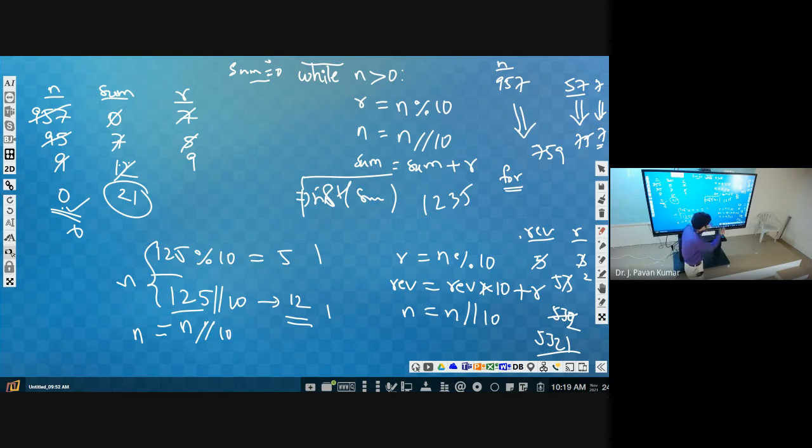Got it? So this we have to repeat how many times? We don't know the number of times. That's why we have to use a while loop. So while n greater than 0, we have to repeat. Okay. Finally, what we have to print? Reverse. This one we have to print.